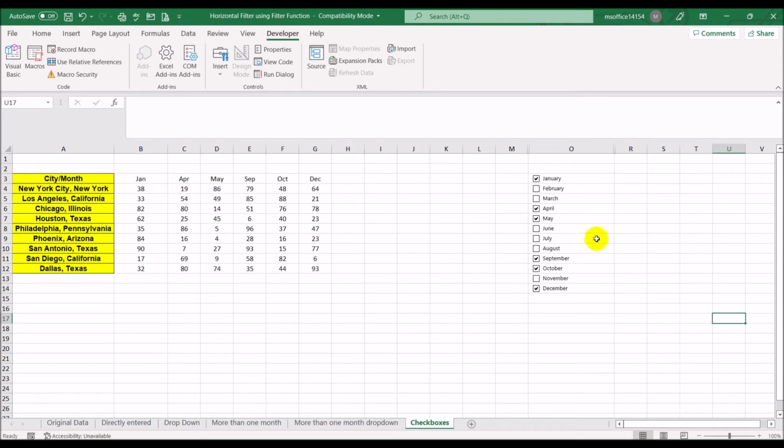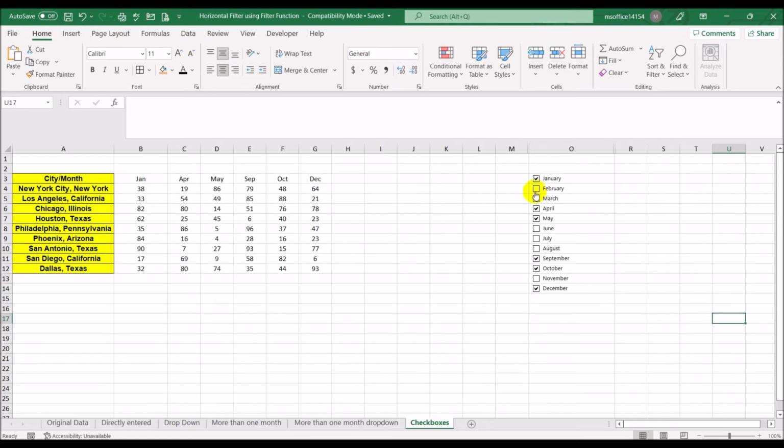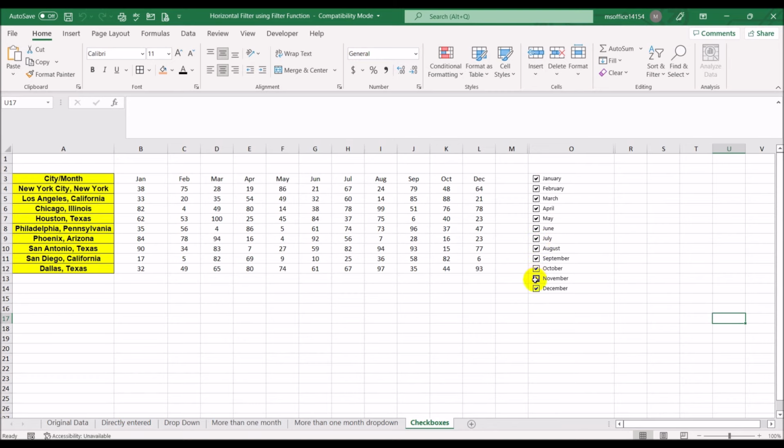Okay, so what it's doing is I've just got this checklist here, and any month that I check will show up here. If I suddenly realize I need February also, I just check February and it gets inserted in the middle. March, I can uncheck January, it readjusts automatically. Select July, like this. Now let's select all of them. There you have it. Now the whole data is showing up.